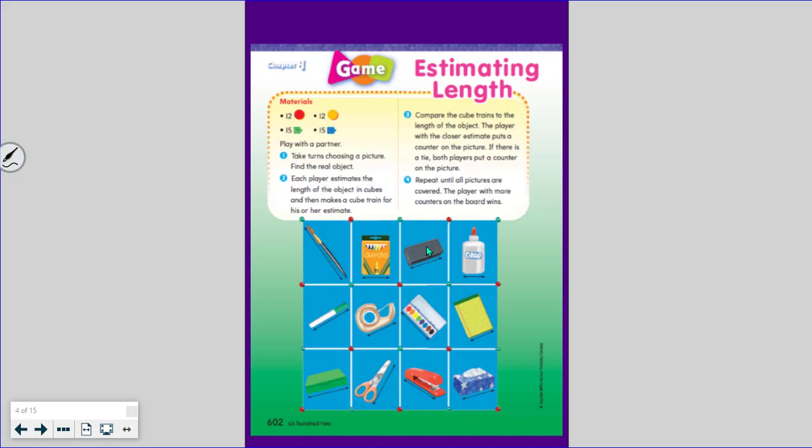The player with the closer estimate puts a counter on the picture. If there is a tie, both players get to put a counter on the picture. And then you're going to repeat until all the pictures are covered, and the player with more counters on the board wins. So that's just something you get to play for fun with an adult or an older brother or sister.